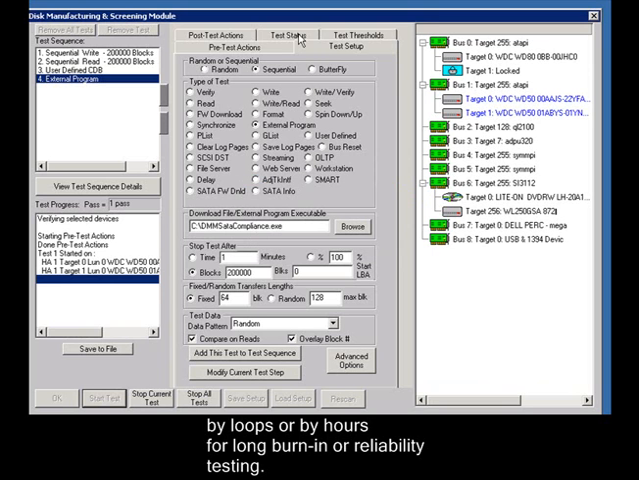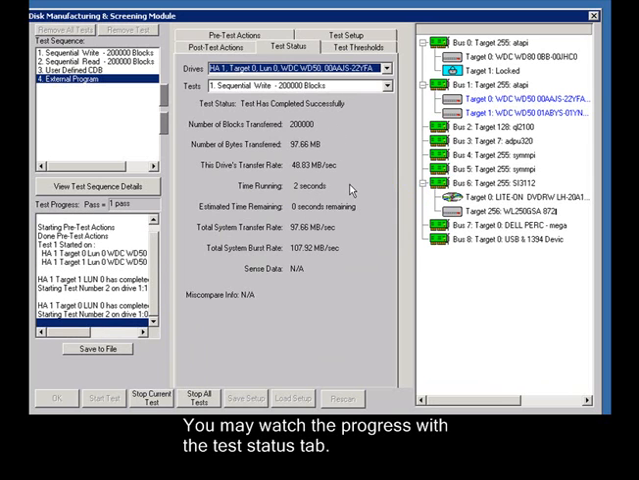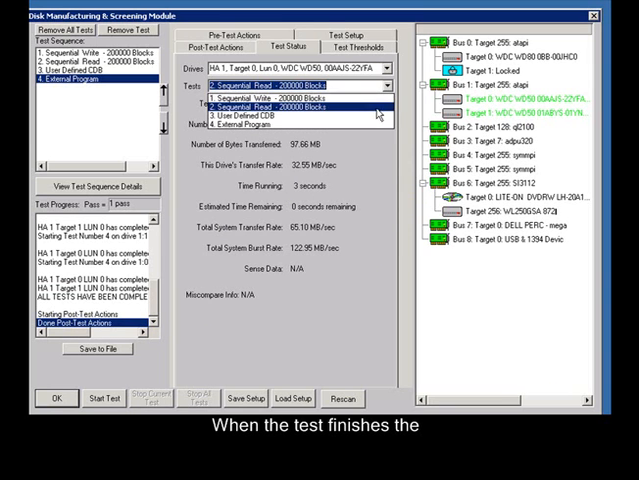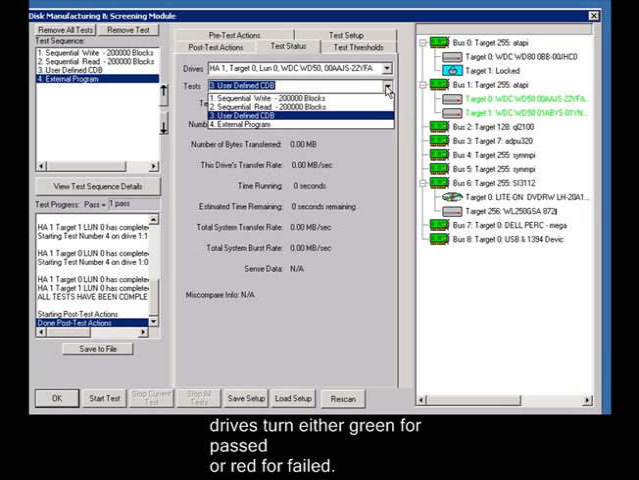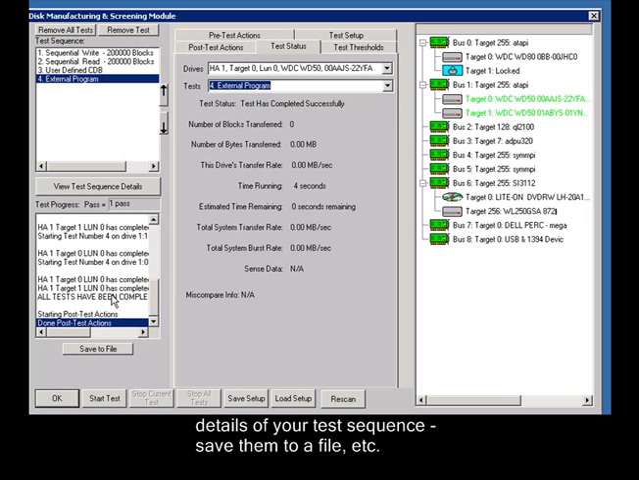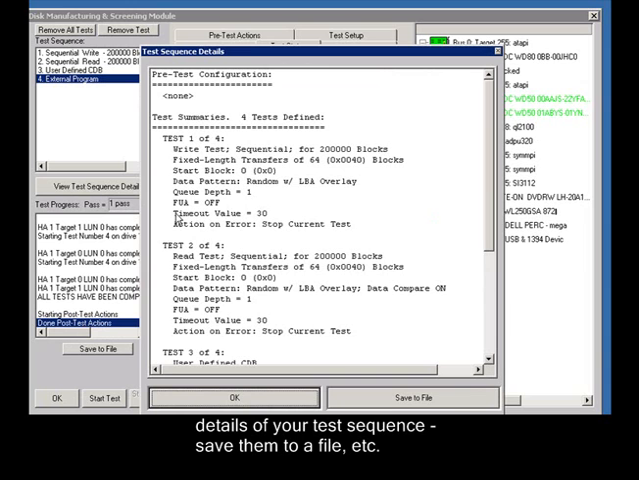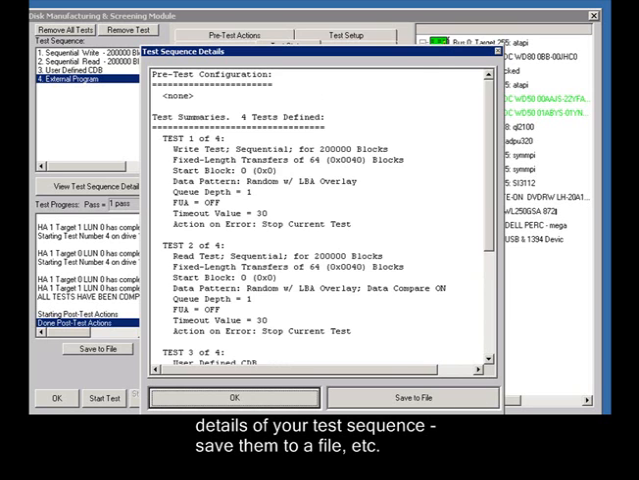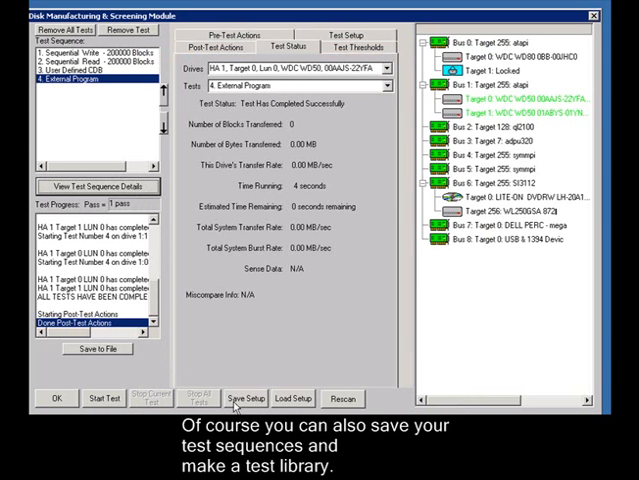As the test sequence progresses, the drives will turn blue. You may watch the progress of each drive and each test step using the Test Status tab. When the test finishes, the drives will either turn green if all tests passed, or they'll turn red if any test step in the sequence failed. You can view the Tiny Test Progress window. You can also review the details of your test sequence and save these to a file, etc. Of course, you can also save your test sequences and make a test library, etc.